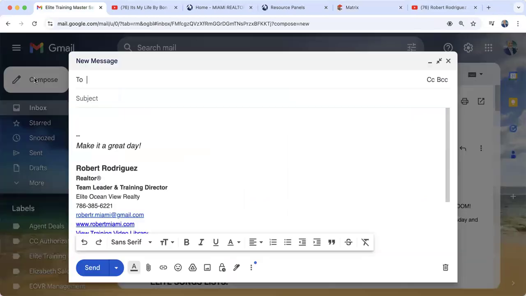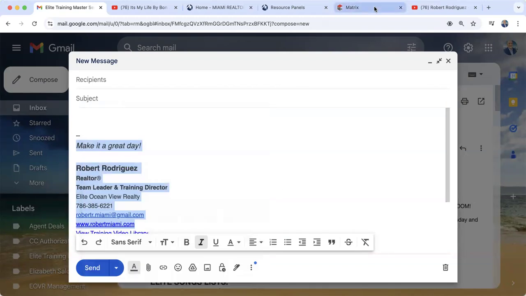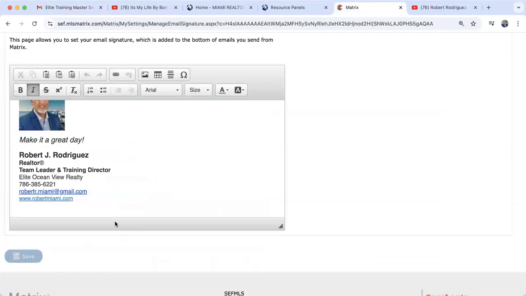If I go to my Gmail and I click on compose, I can always just go ahead and copy and paste, which is actually what I did. I copied my email signature and I went into Matrix and I pasted it there. Once you guys are finished with your email signature, you want to make sure you click on save and all the information will be saved.